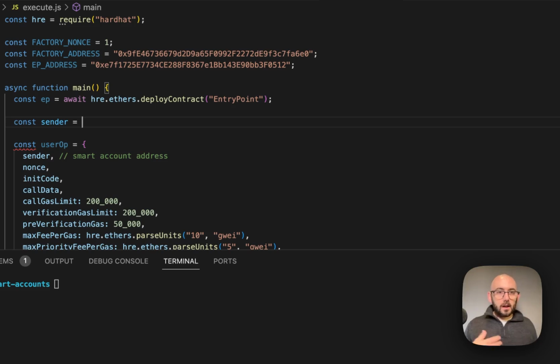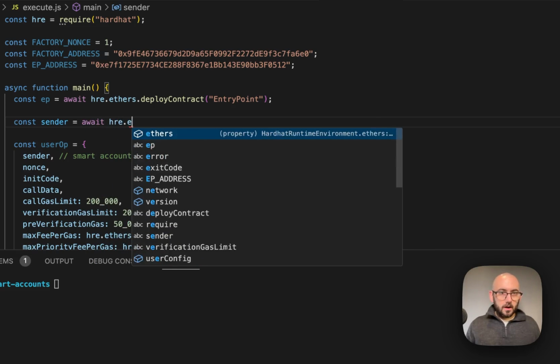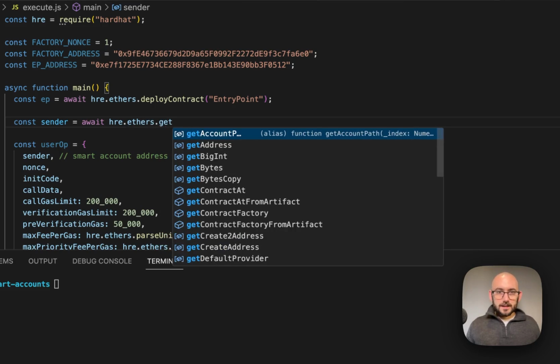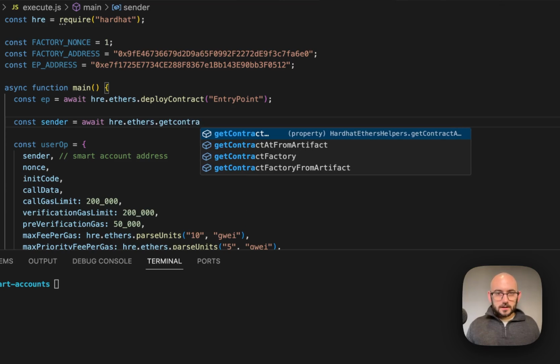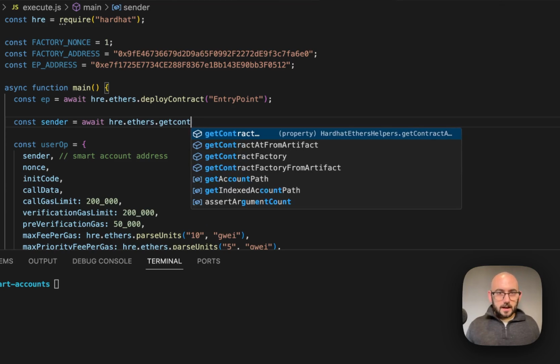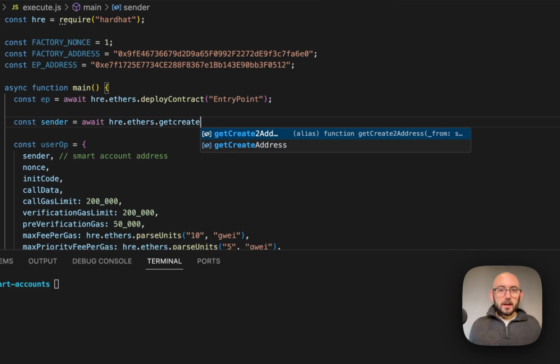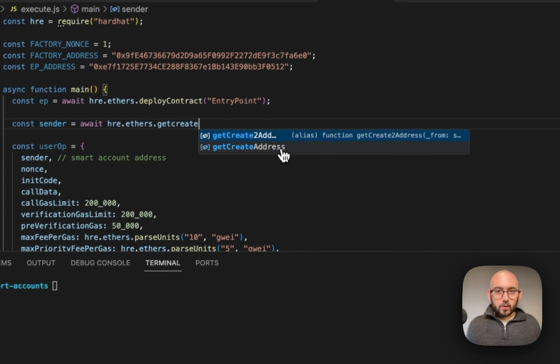There are handy methods on both ethers and VM that we can use here, which we can say HRE ethers dot get contract address. Is that right? No, get create address. There we go. So there's get create2 address and get create address.